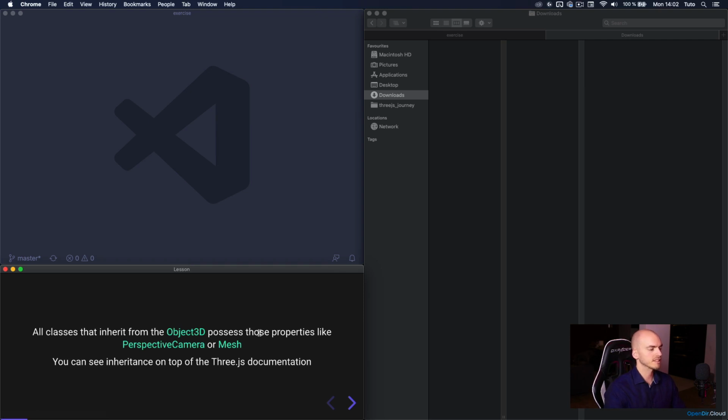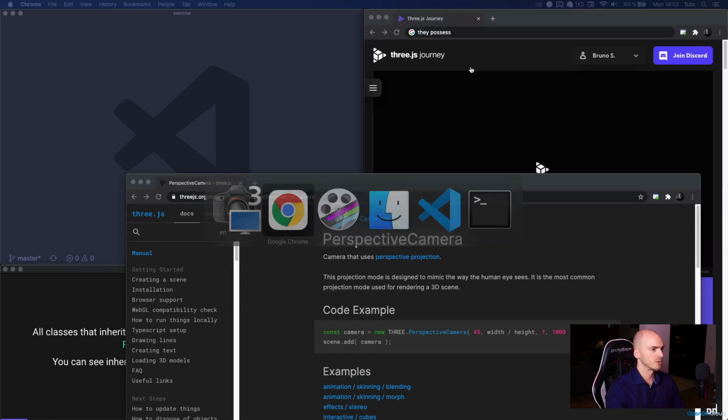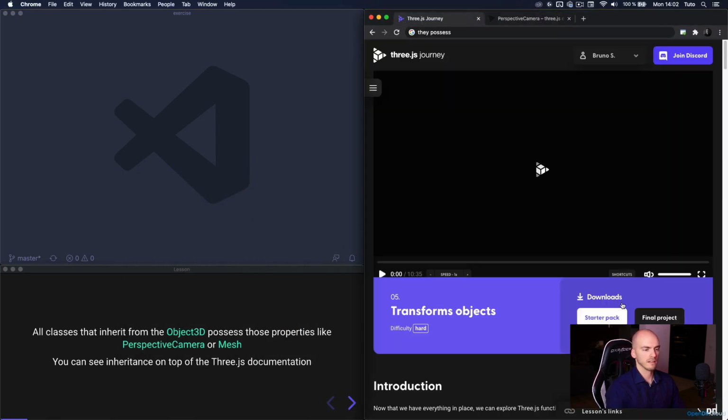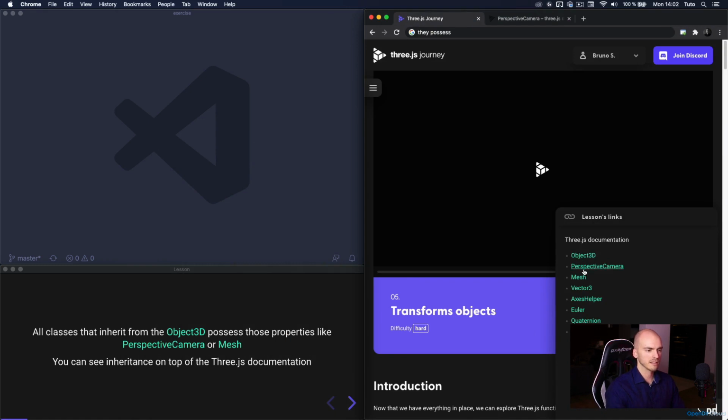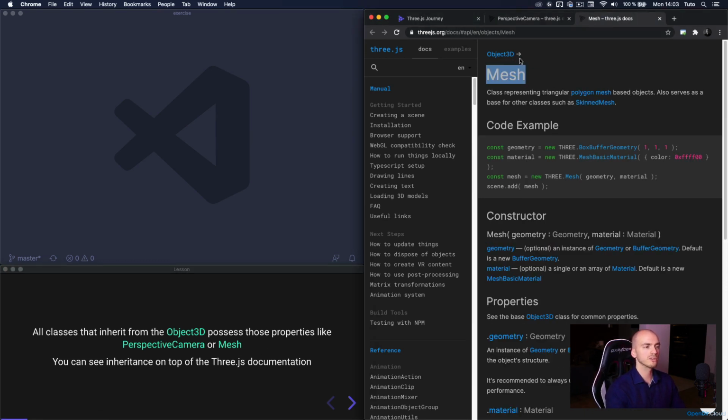All classes that inherit from Object3D possess those properties, like PerspectiveCamera and Mesh. What I mean by that is that if you open the PerspectiveCamera documentation, so click on the link inside the lesson page, like this. If you click on this link, PerspectiveCamera, you can see in the Three.js documentation that PerspectiveCamera inherits from Camera, and Camera inherits from Object3D, which means that PerspectiveCamera inherits from Object3D. If you test Mesh, as you can see, Mesh also inherits from Object3D.